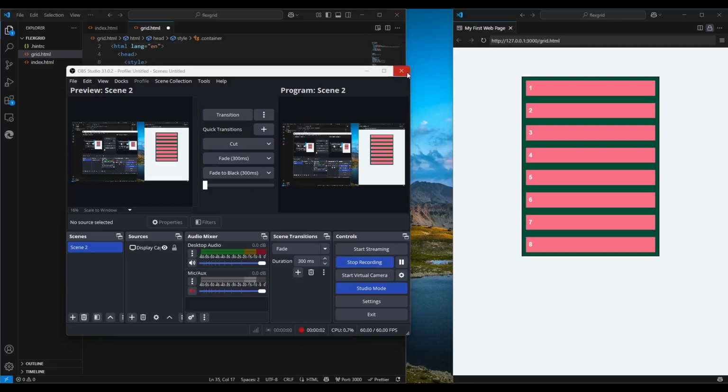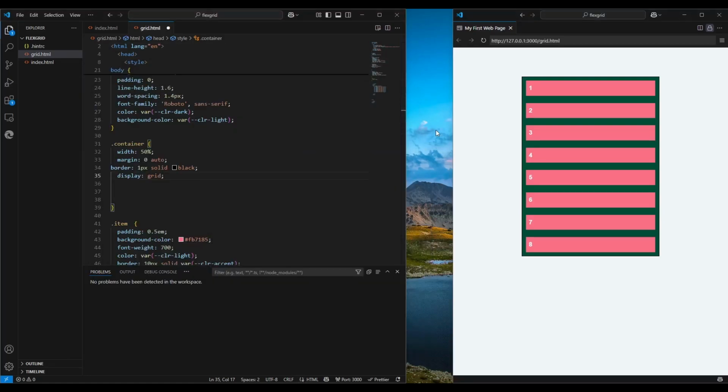So now we're going to be moving on to columns. I mean grid even. So we've got display grid. We've set the container to grid already. And the first thing that we're going to be starting off with is grid template columns.